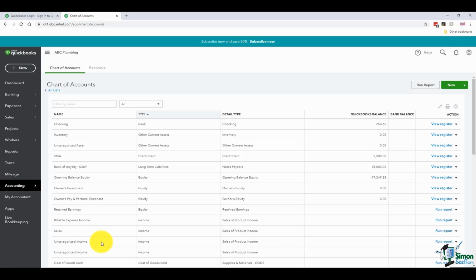Let's go ahead now and move over into Module 4, and we're going to talk a little bit about working with accounts receivable, and we'll start with learning how to set up customers.